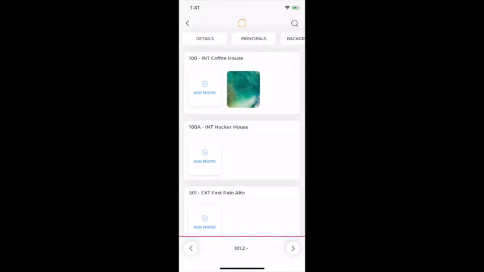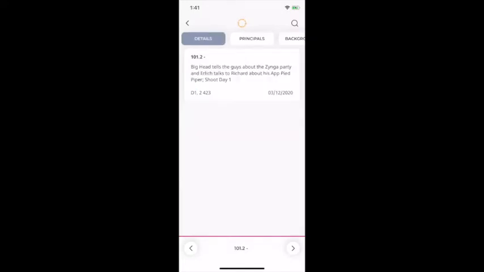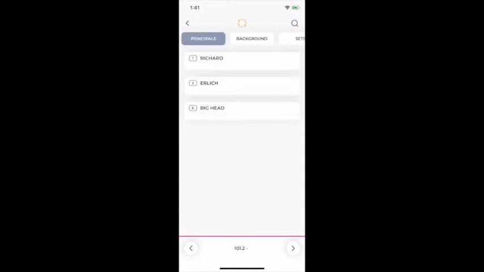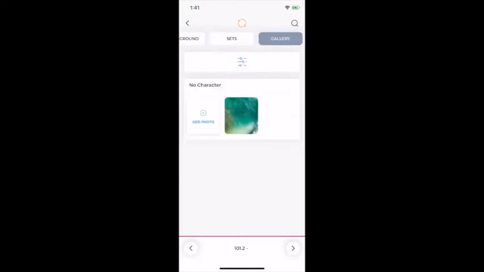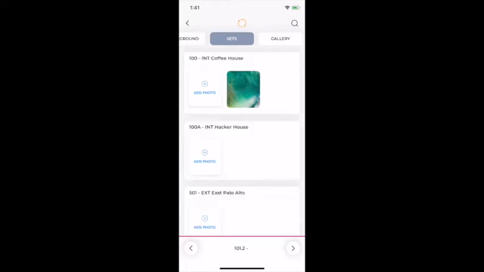And let's go ahead and start with the Details tab. So you'll notice at the top of the screen there are a few different categories you can jump into. You'll see that you can look at the details, you can jump into the principal characters, the background characters, the sets, and the gallery. You're likely going to be spending most of your time in the Sets tab, so let's go ahead and click into that.